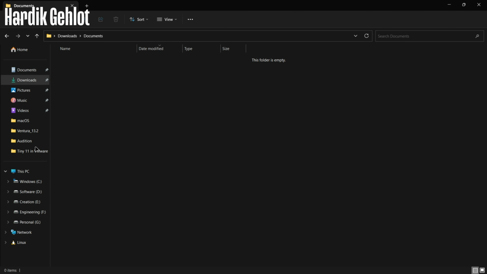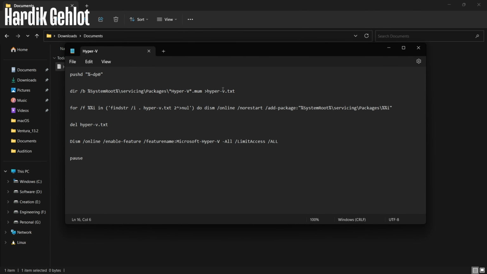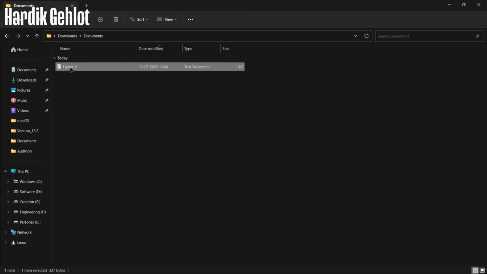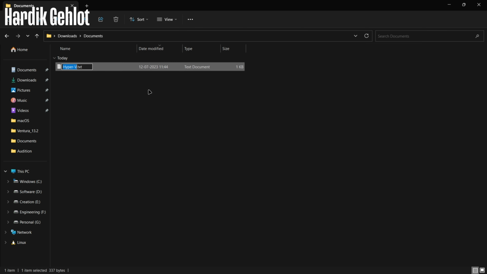To install it, create a new text document and write these commands. You can copy these commands from the description. Now, we have to change its extension. If you don't see it, then select View and show file name extensions. Remove .txt and write .bat.